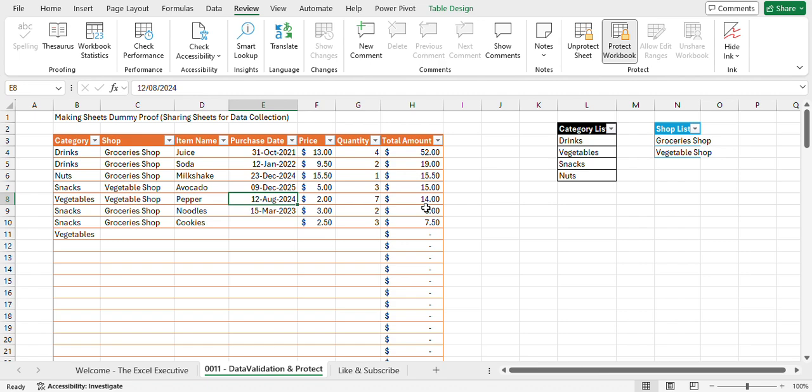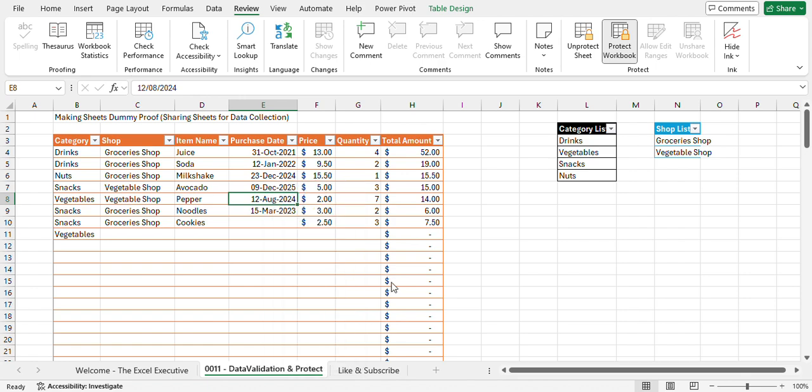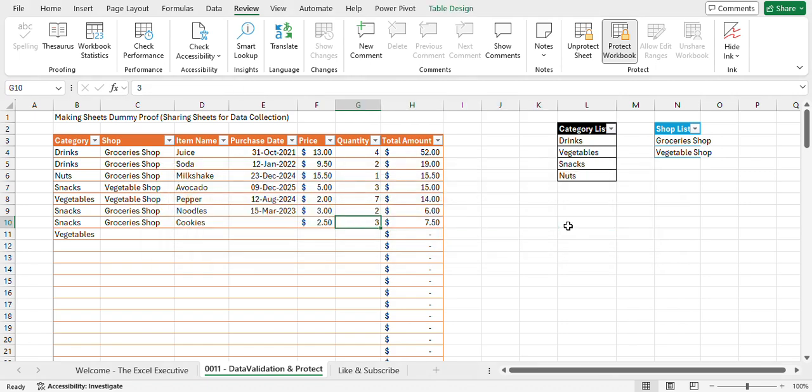So I can look at the sheet, but if I try to create a new sheet, I can't. If I try to delete this sheet, I can't. I can't rename it, I can't hide it, I can't unhide it. So now we're good. And the validation in these cells is also working.